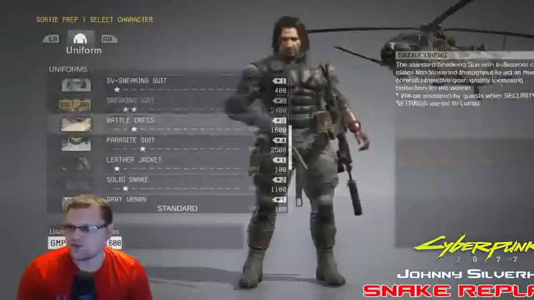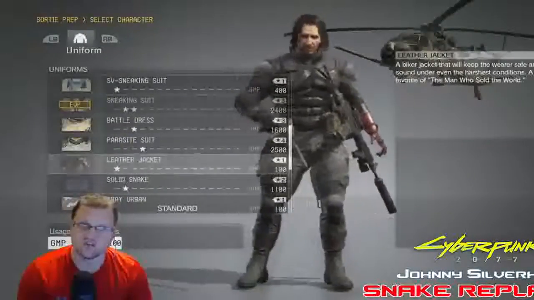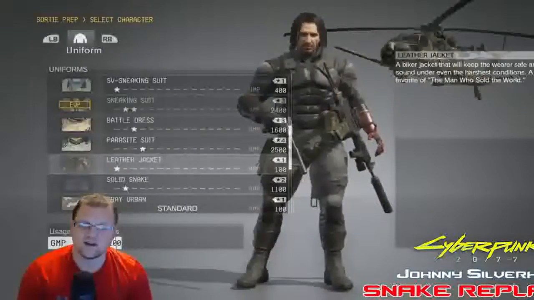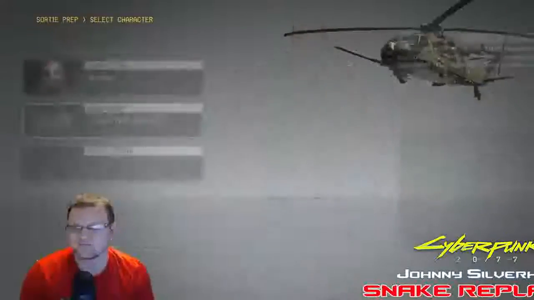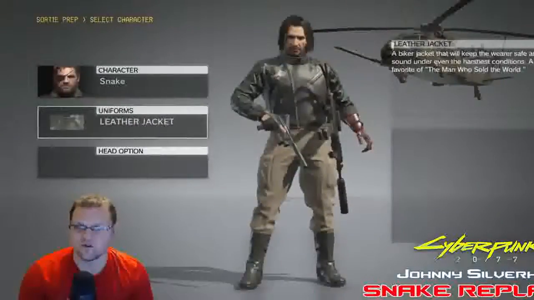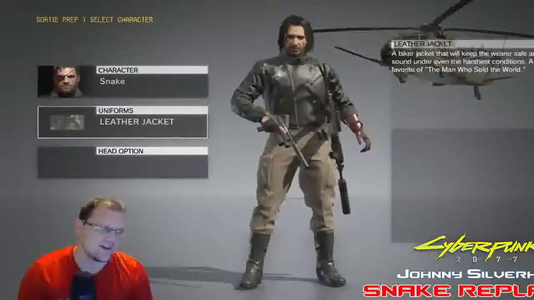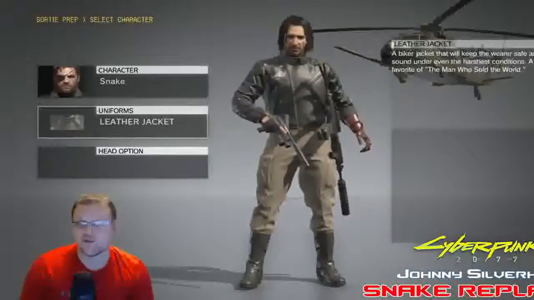But the uniform that I think looks the best is the leather jacket, which is the one that Big Boss wears at the very end of the game. I think it looks very good for him. Now, of course, you see that the bionic arm, or the silver hand, is too silver.